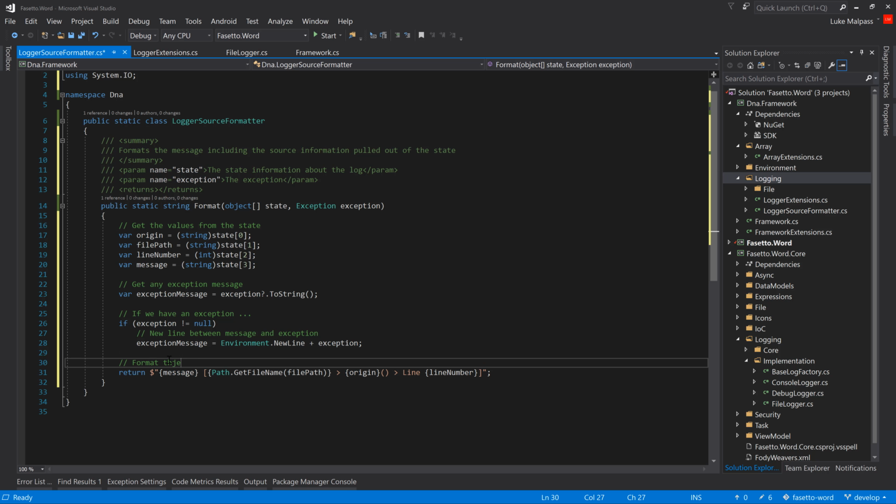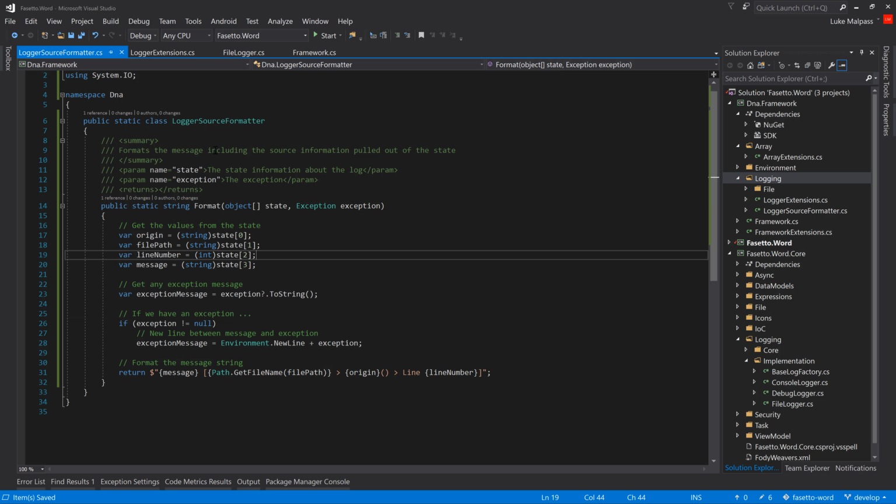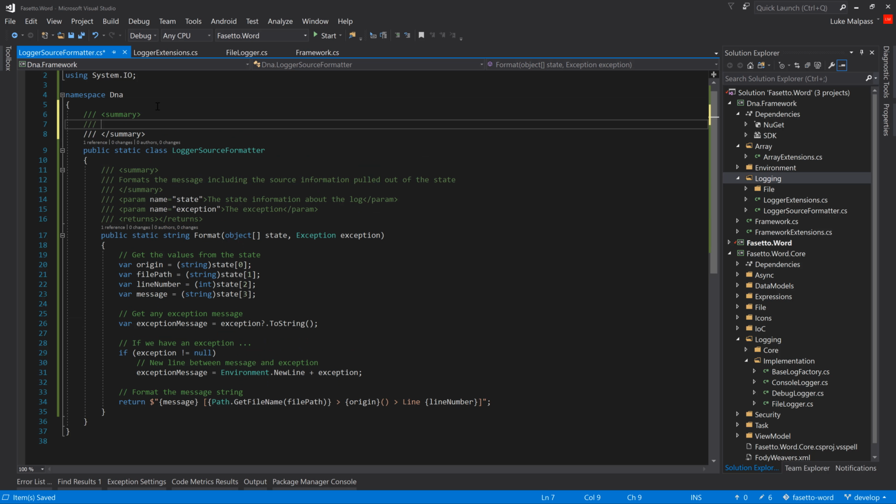Format the message string. So you'll have the message. You'll then have exactly what we had before, the file path, the origin, the line number. So let's add formats a message when the caller's source information is provided first in the arguments.